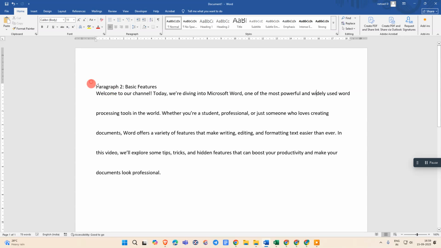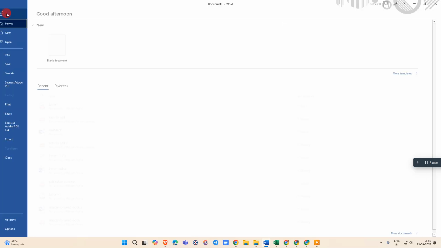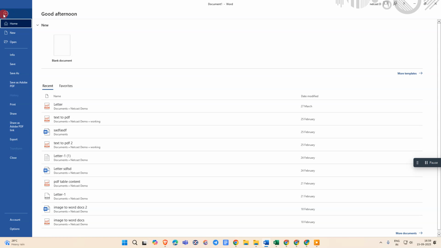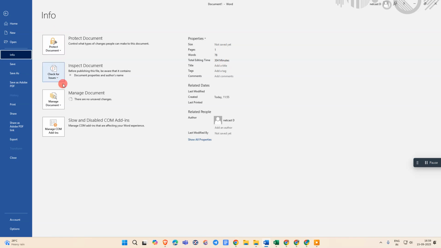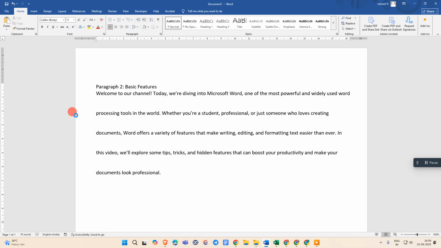Okay guys, so here I'm on my Microsoft Word. So first we need to go in File, just go to the File option and go to the Info. Under the Info we need to go in Manage Documents. Here under Manage Documents just click the down arrow and go to Recover Unsaved Documents.